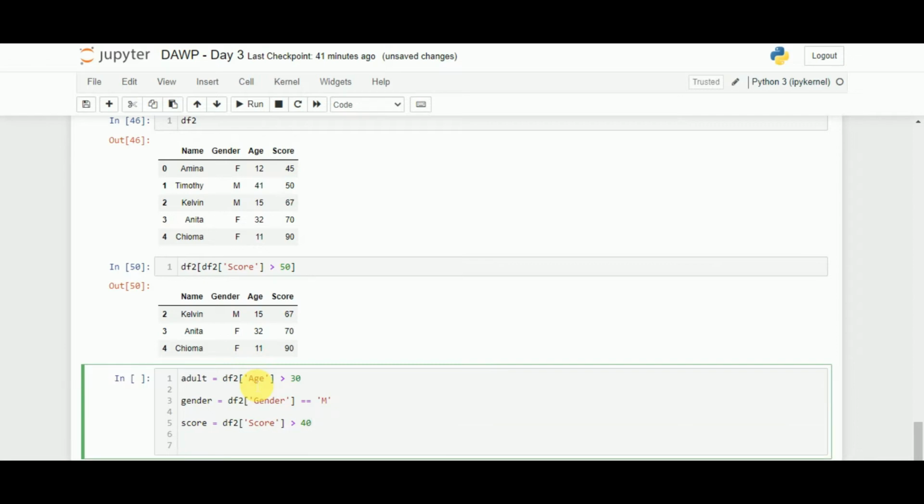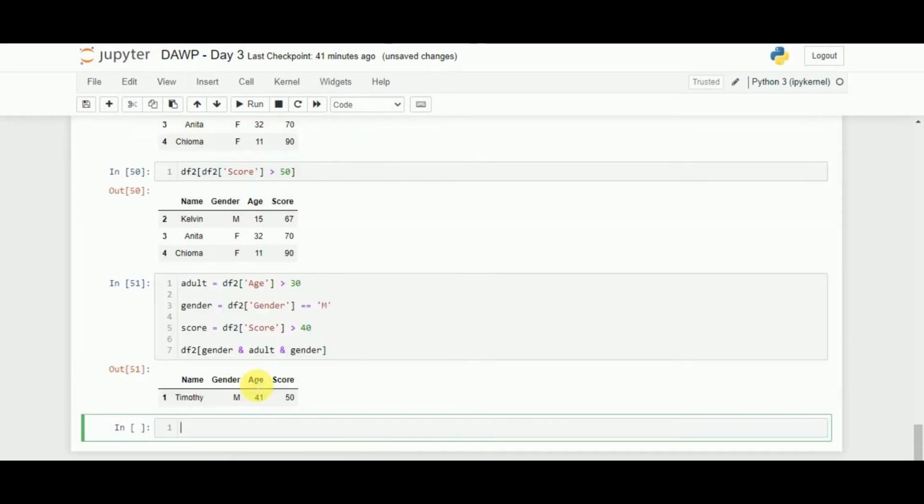Now I want to use it in the data frame. I have to do df2 and specify what I want, those that score this. The way I place the masks does not matter. I can say gender, and this is in the data frame, not this, and adults and gender. Okay, when I run this, what do we have?